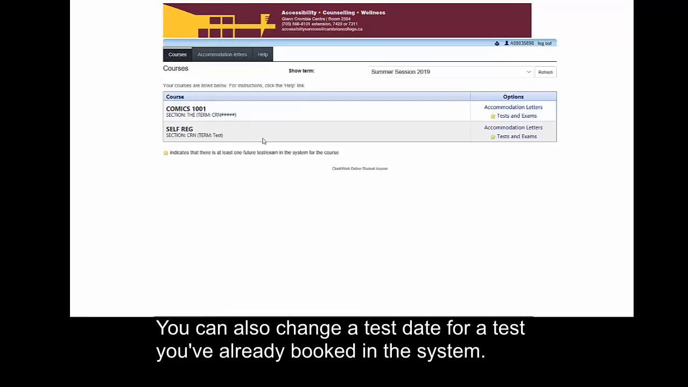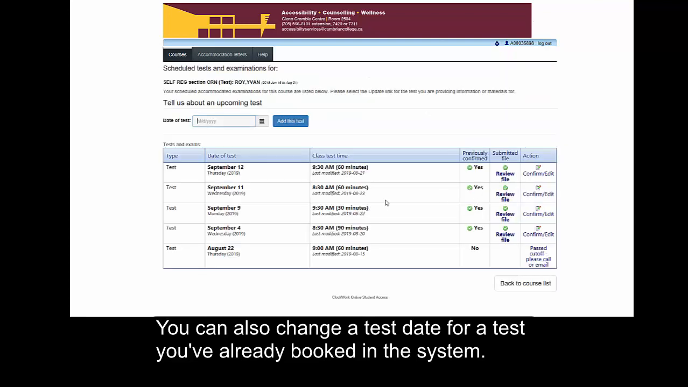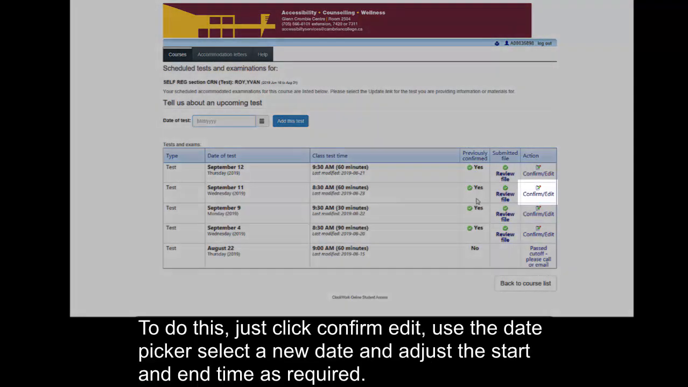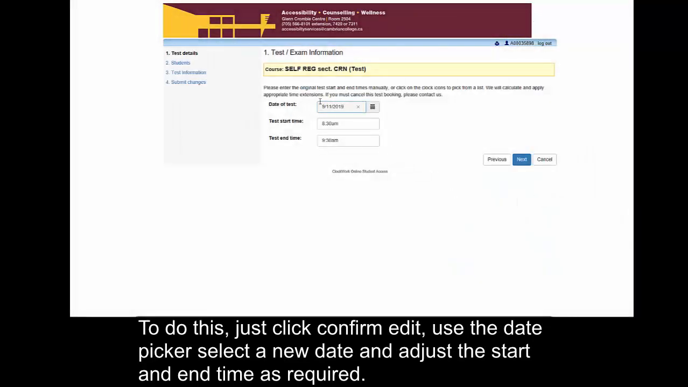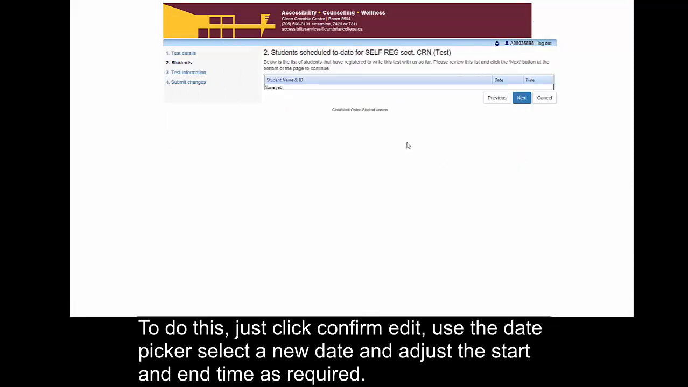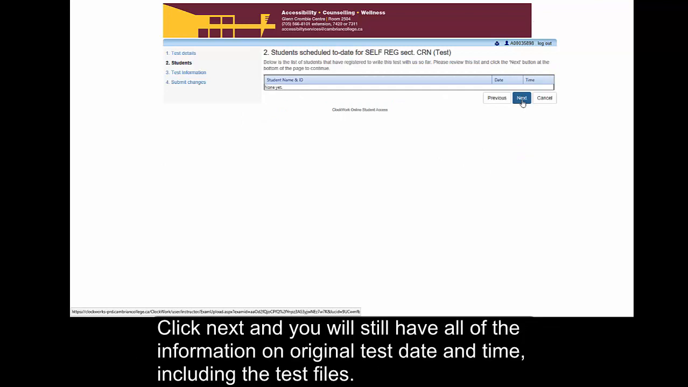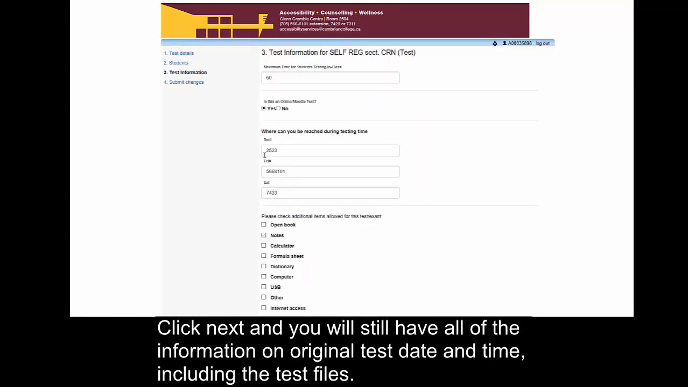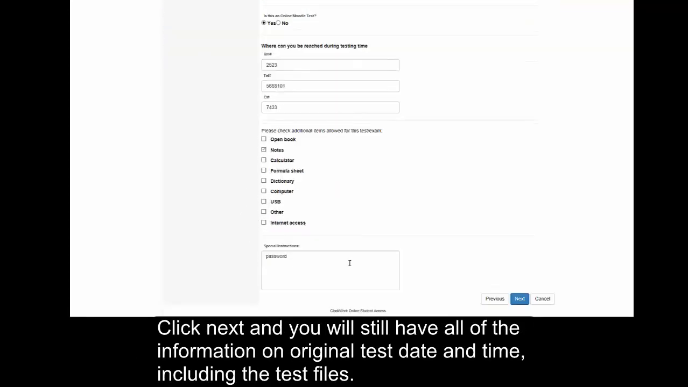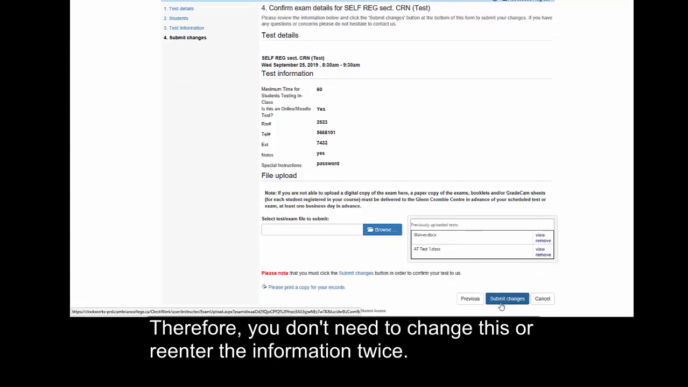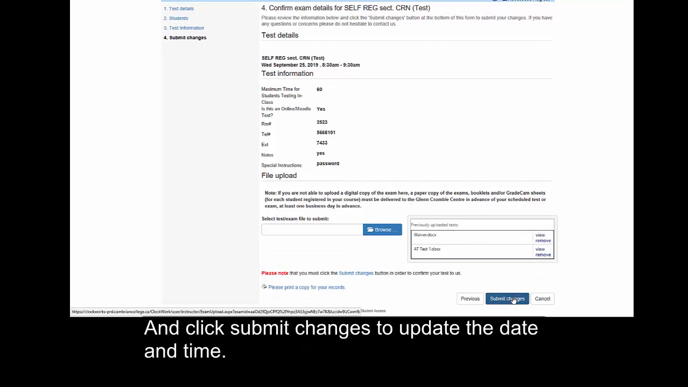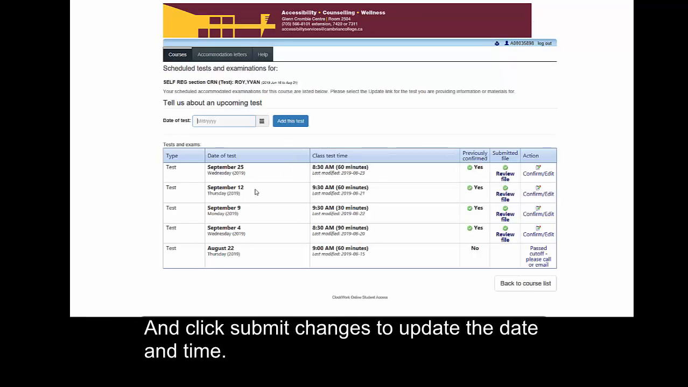You can also change a test date for a test that you've already booked into the system. To do this, just click Confirm Edit, use the date picker to select a new date, and adjust the start and end time as required. Click Next, and you'll still have all of the information that you've already entered for the original test date and time, including the test files. Therefore, you don't need to change this or re-enter the information twice. And click Submit Changes to update the test date and time.